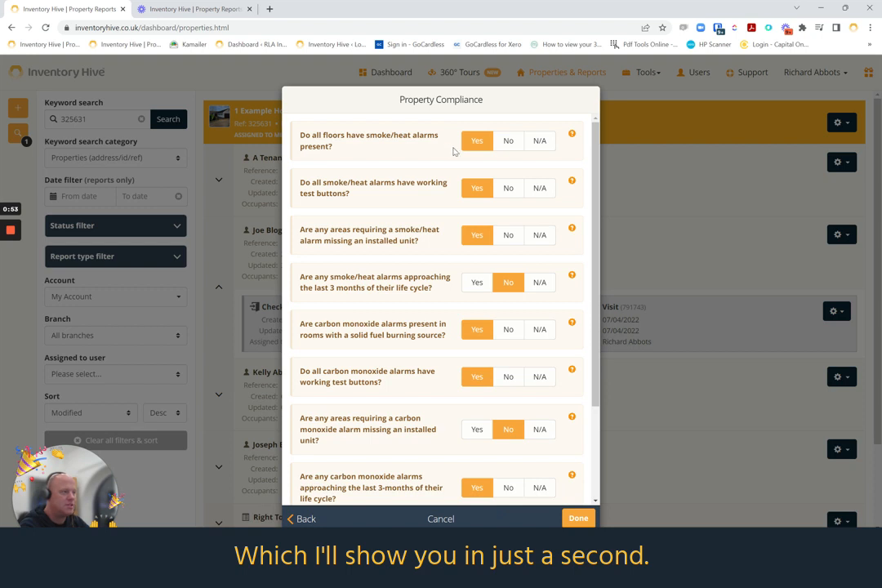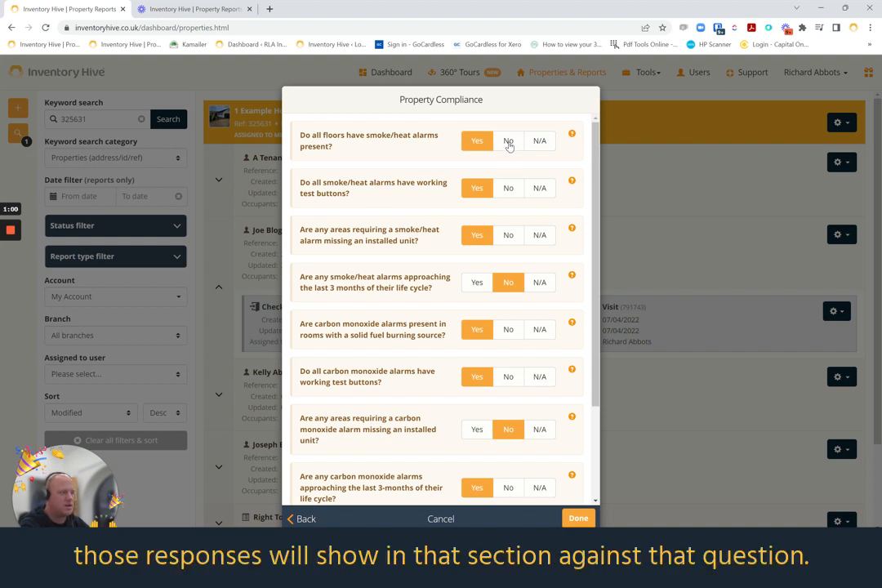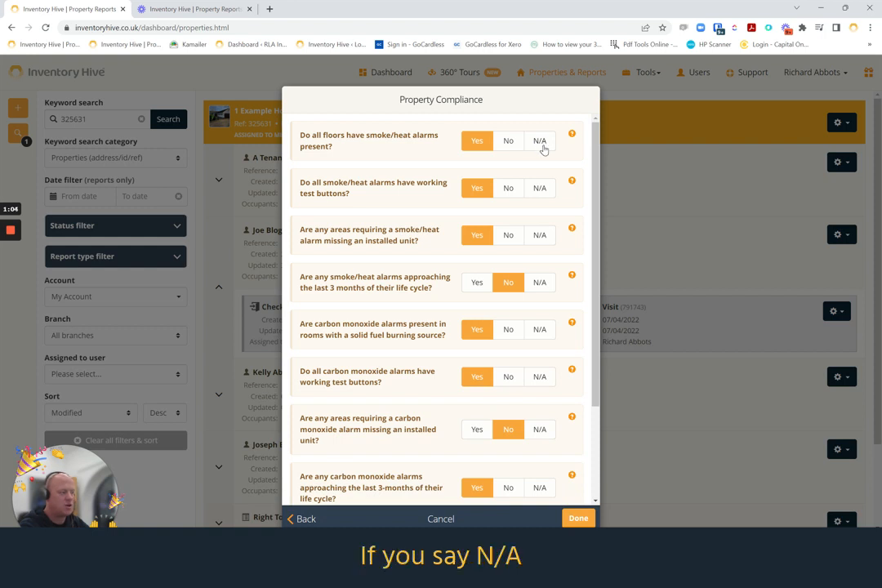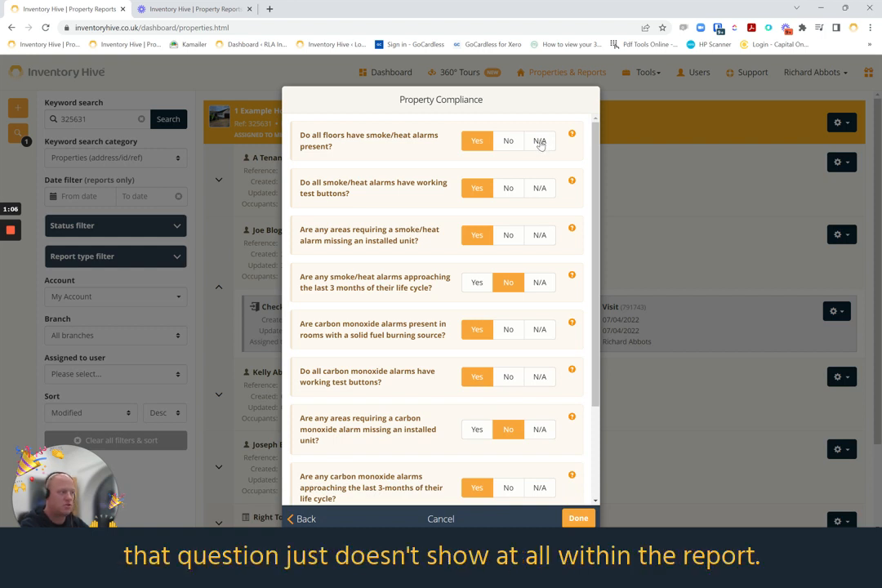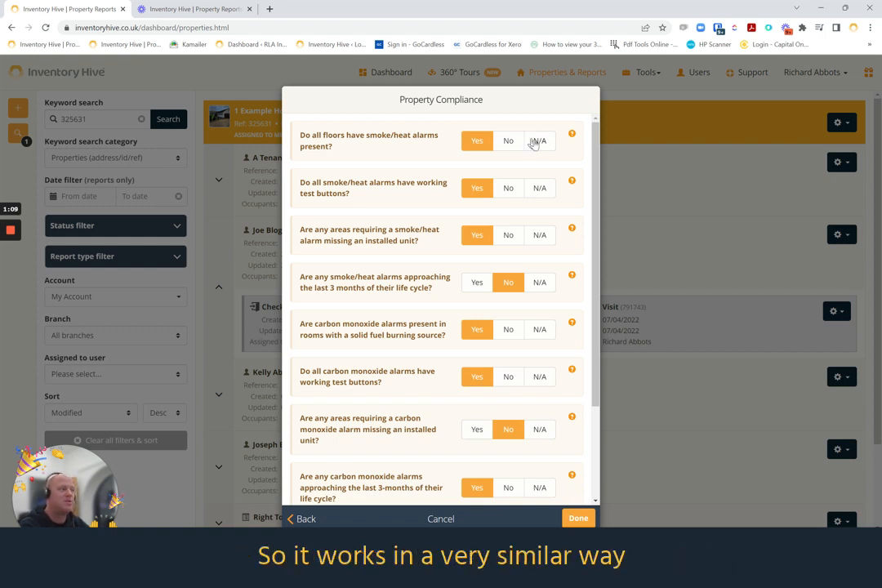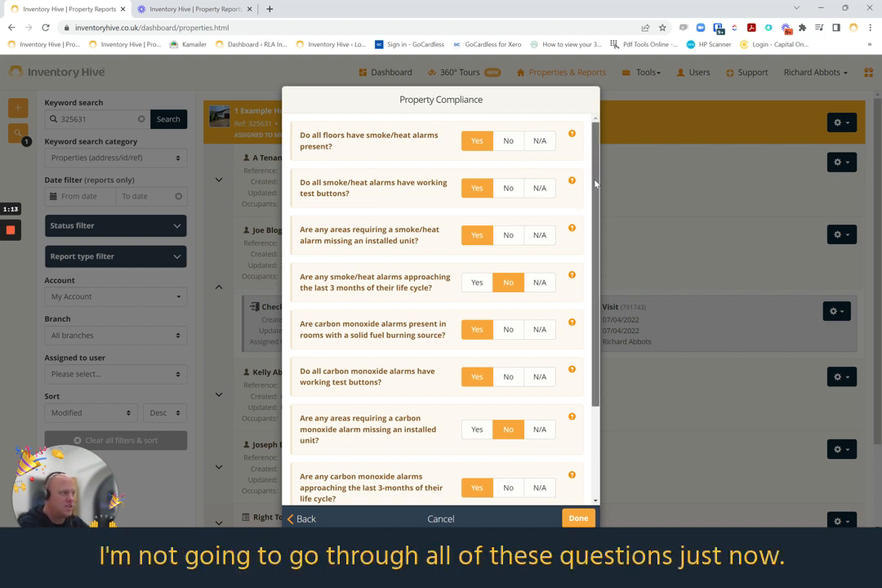But it's worth noting that the options that I have here, if you press yes or no, those responses will show in that section against that question. If you say not applicable, that question just doesn't show at all within the report. So it works in a very similar way to the interim visit questions that we have. I'm not going to go through all of these questions just now.